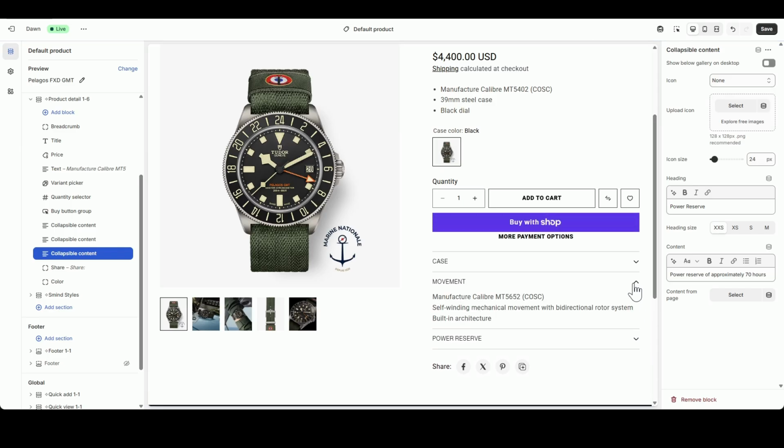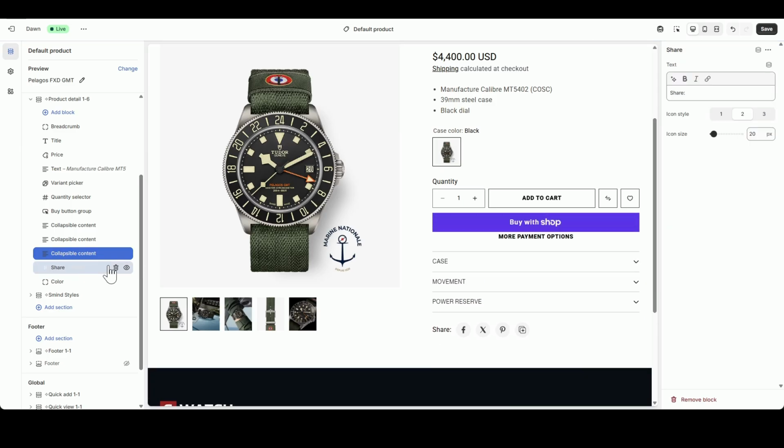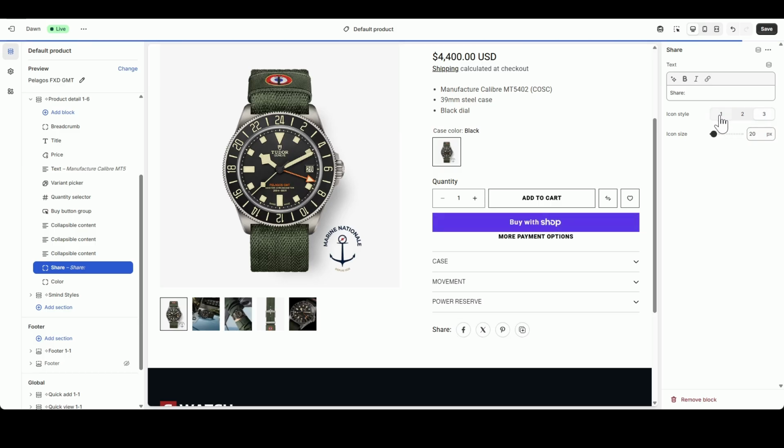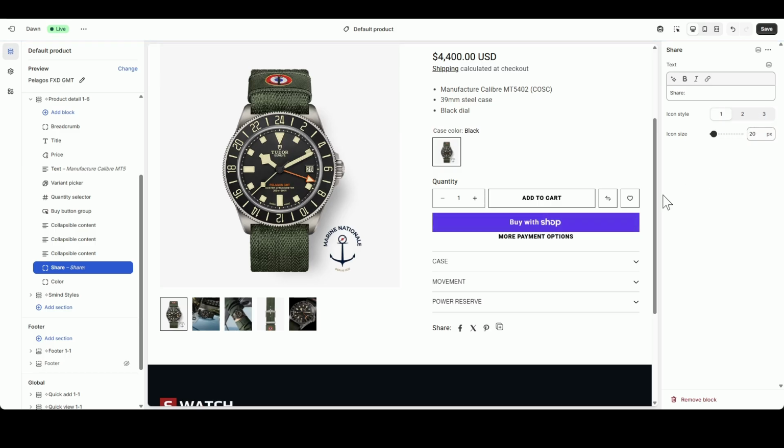Next, for the Share button, it is a useful block allowing customers to share the product quickly via various social media links. Right here, you can easily change the aesthetic style of those social media links. Then we're going to add your product upsells.